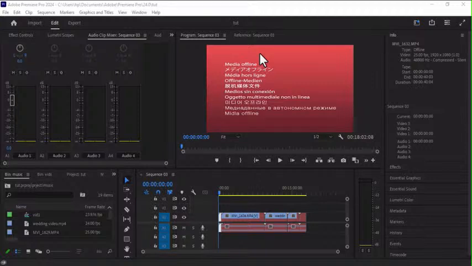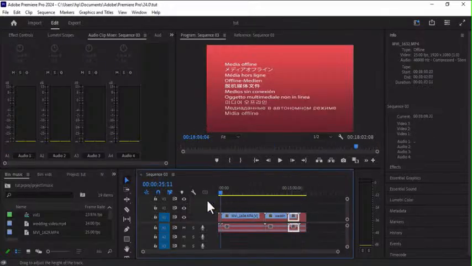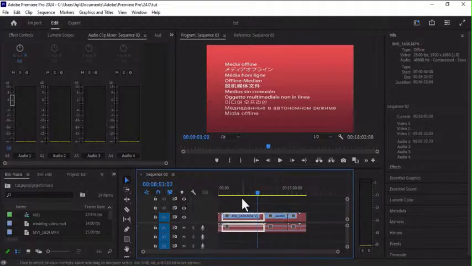Then the next thing it shows you is what? Media offline. As you can see on the screen, all these files are missing because one of the above mentioned has happened. Either we've moved the folder, or we've renamed it, or we deleted a file. So this video is how we are going to solve this issue.